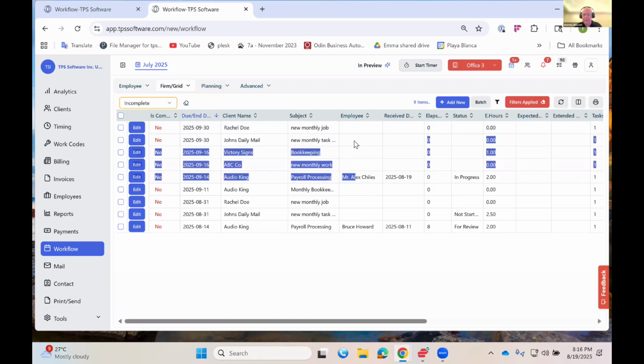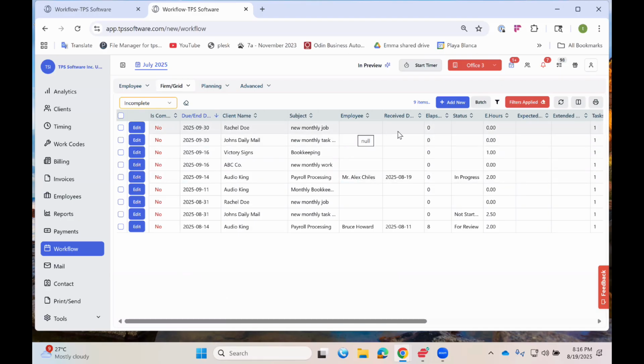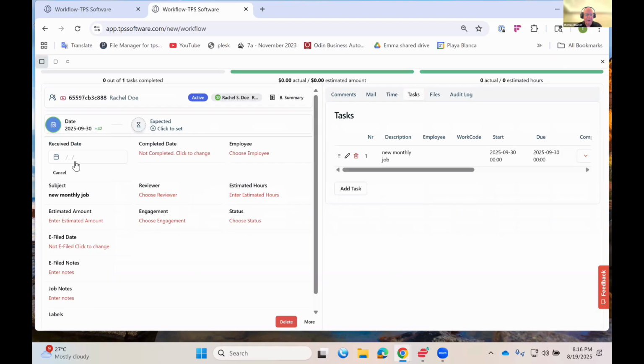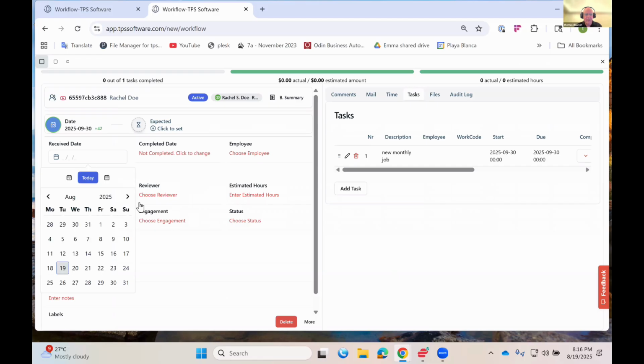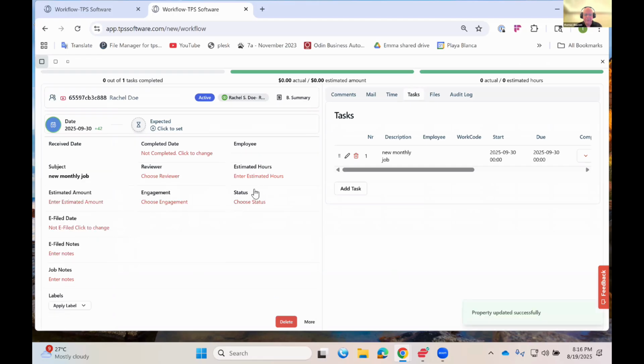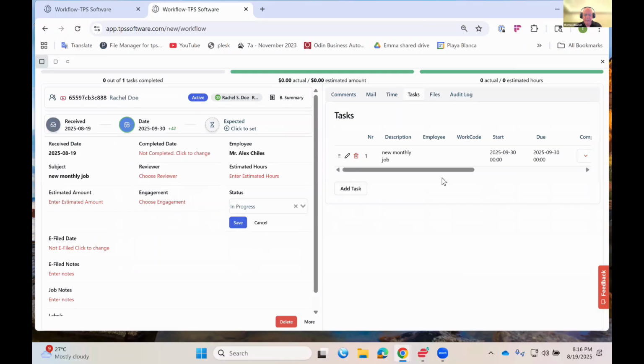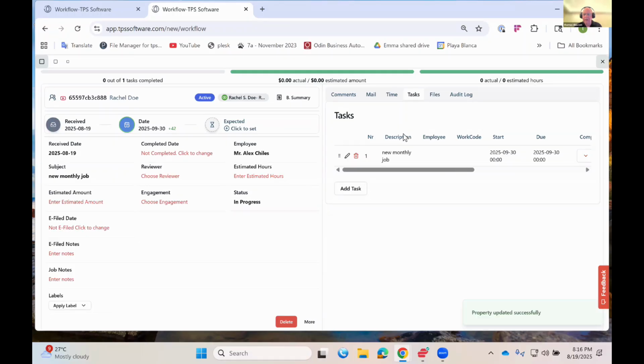And you'll notice a lot of them don't have employees assigned yet because they don't have anything in the door. Typically, when this comes in, I say it's received and it came in on today's date. And I assign the employee to it because there's now work to be done. And I change the status to in progress and say save. And so now that's there.